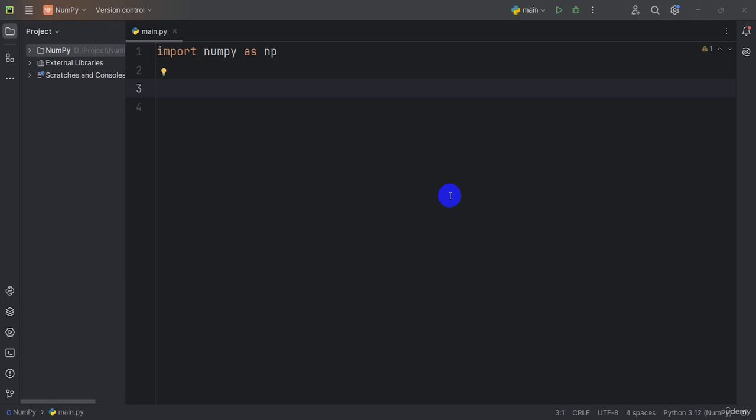First of all, identify the missing data. Missing data is often represented by special values like null or NaN, not a number. In NumPy, you can use a NumPy function to detect these missing values. First of all, I've already imported the NumPy library, and now I identify the missing data.